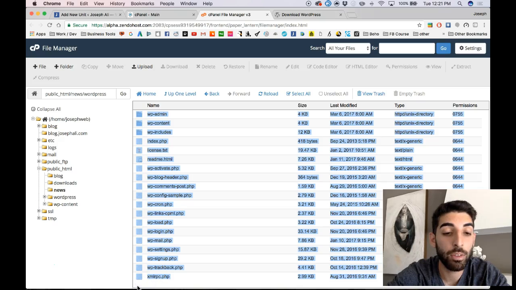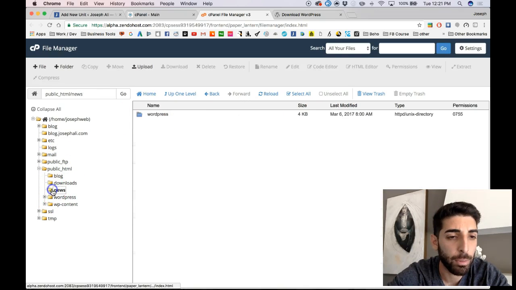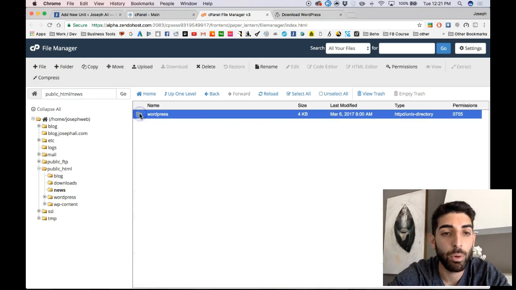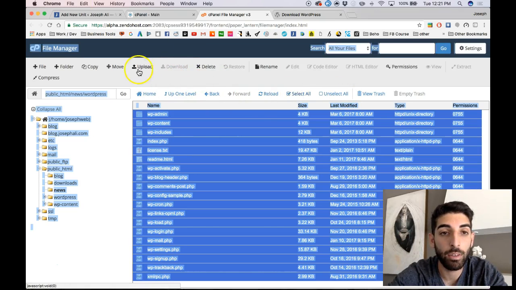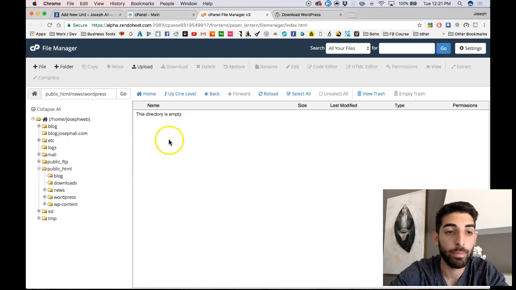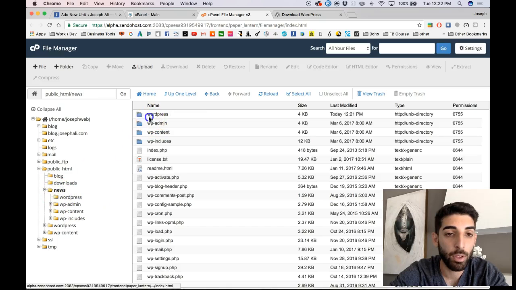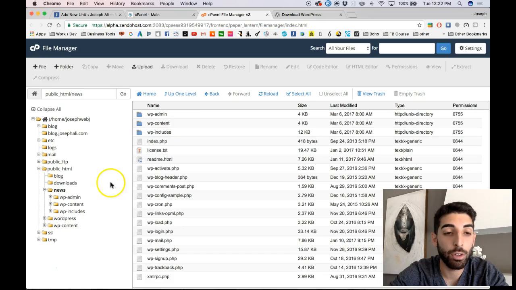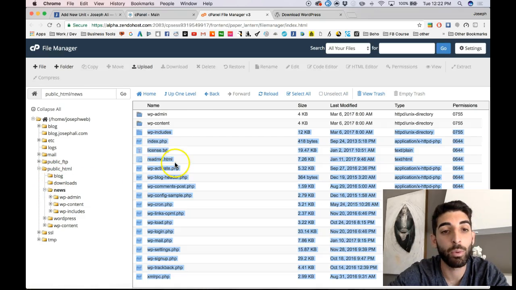The one discrepancy here is when we extracted it, it installed it under its own root folder, which was, if I'm not mistaken, WordPress. So what we want to do is select all this content and move it to just news. Okay, so now this WordPress directory is empty, so we can delete that. And under news, so under demo.josephali.com/news, we'll have this separate WordPress install.